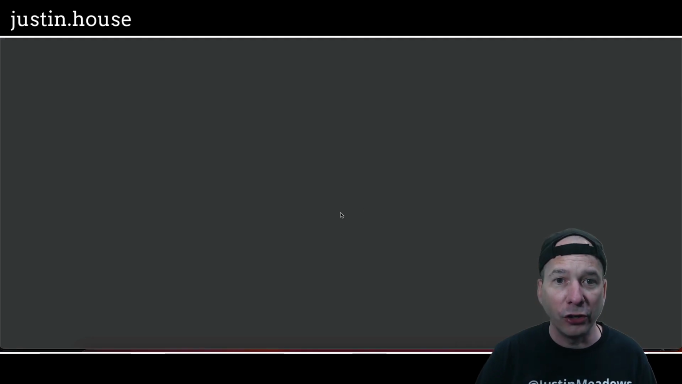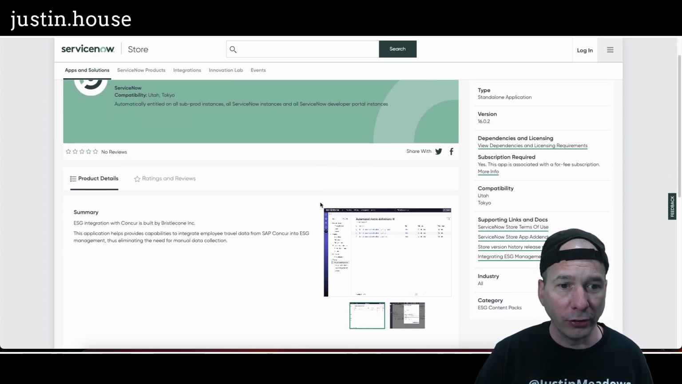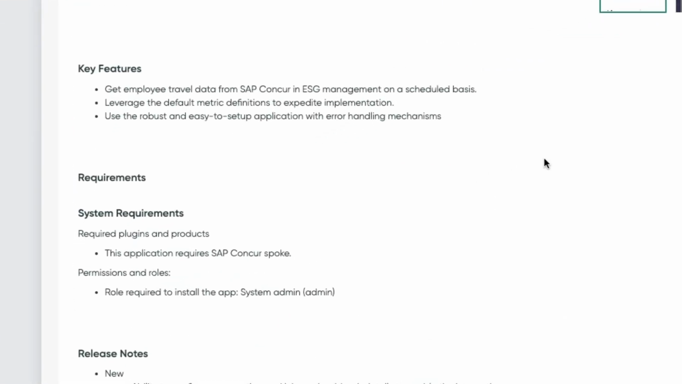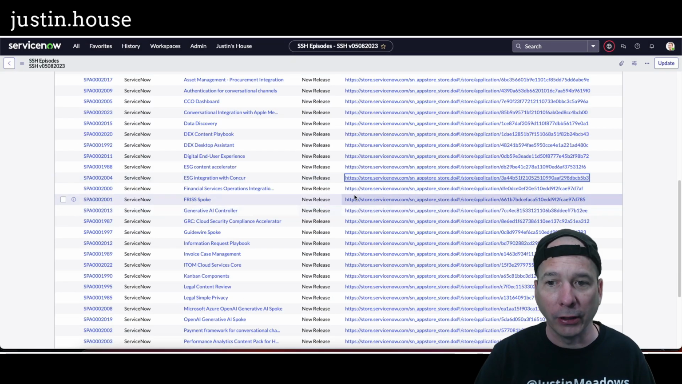Next is an ESG integration with Concur, which facilitates SAP Concur integration of data. Key features: get employee travel data from Concur and ESG management on a scheduled basis, leverage the default metric definitions to expedite implementation, and use the robust and easy to set up application with error handling mechanisms.